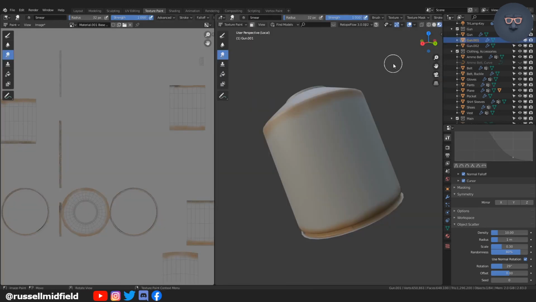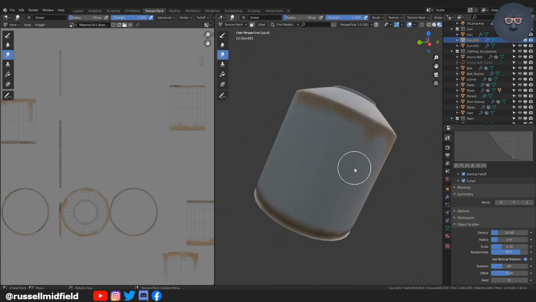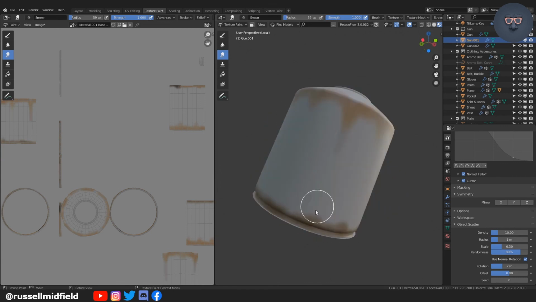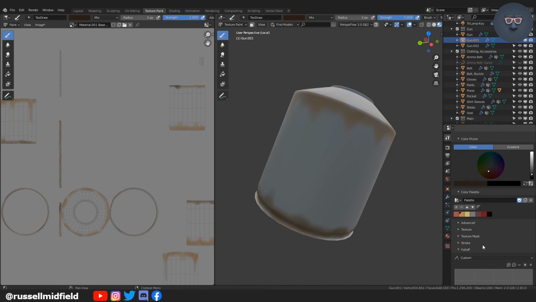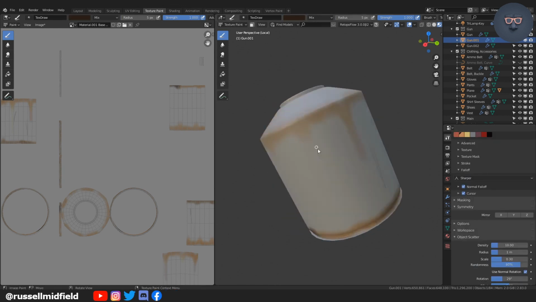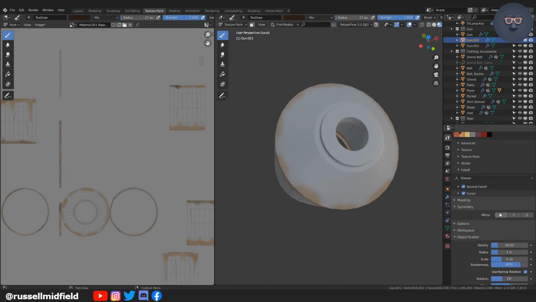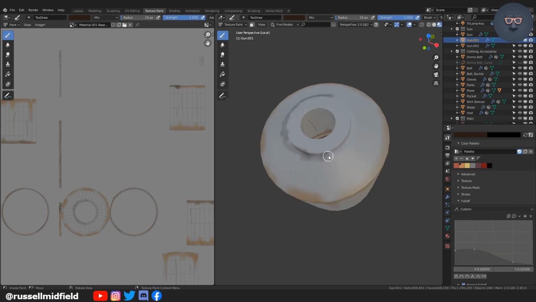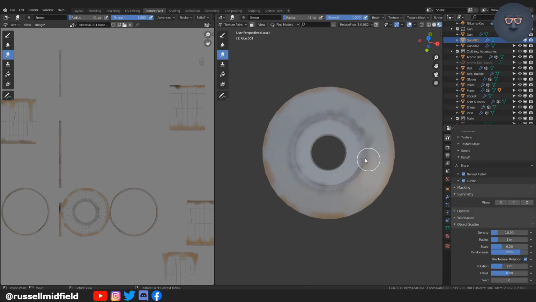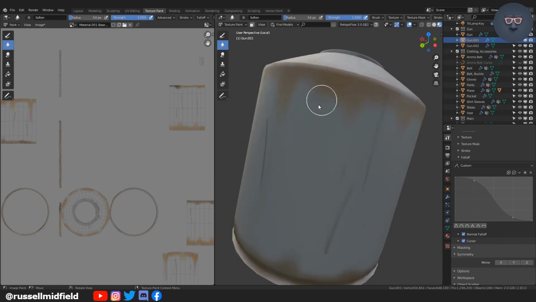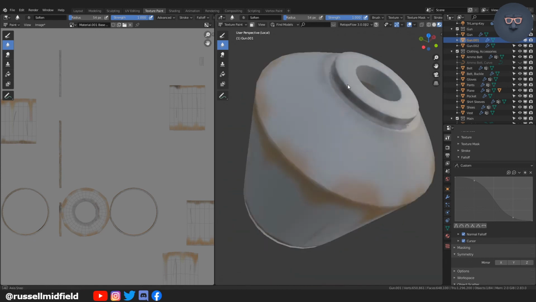The smear tool can be useful to create kind of a rusty, weathered look like this. And there you have it, a simple painting of the model.